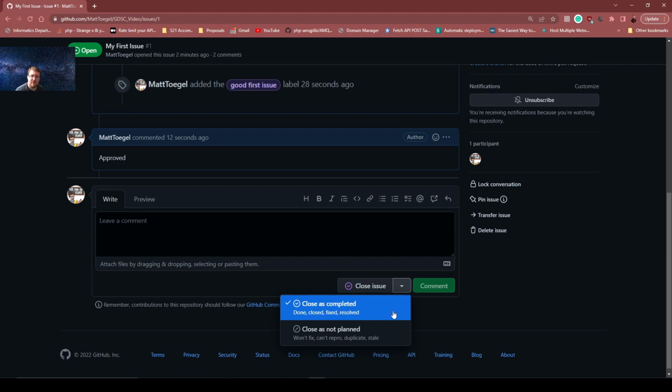You can also use these keywords to automatically close it, I believe. You can also close it so it's marked as not implemented, not used, or whatever. So you have to choose the proper one depending on what's going on. Typically, you're going to be using this one. Closing an issue doesn't do anything. It's like marking your sticky note done.